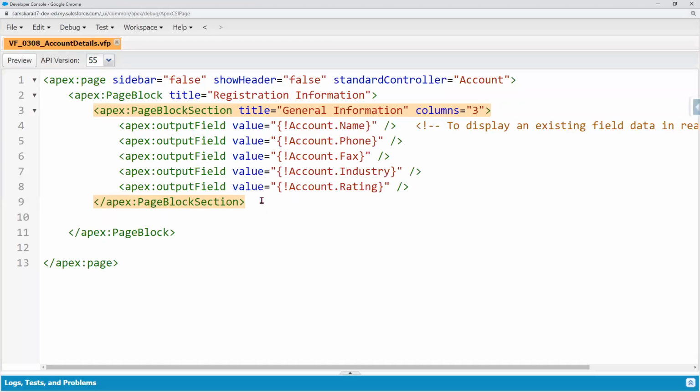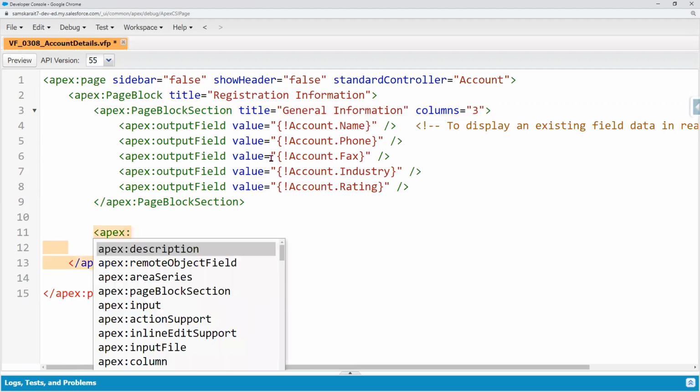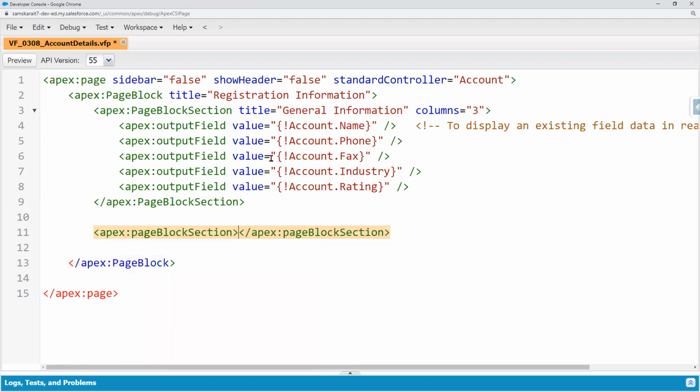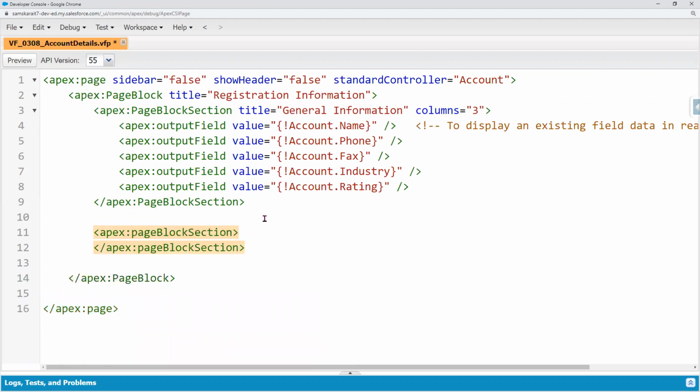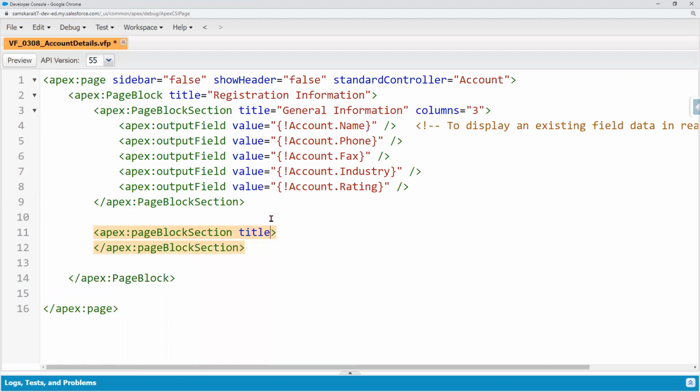So let me take another section, apex colon pageBlockSection. This is the title: Related information.